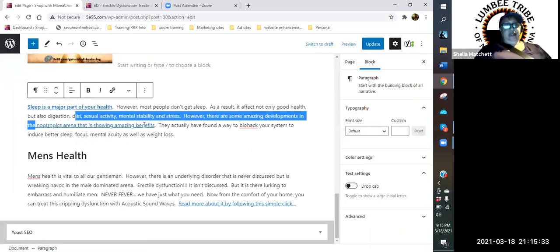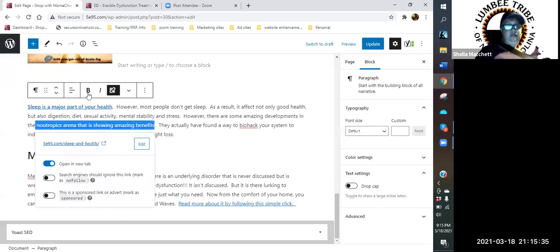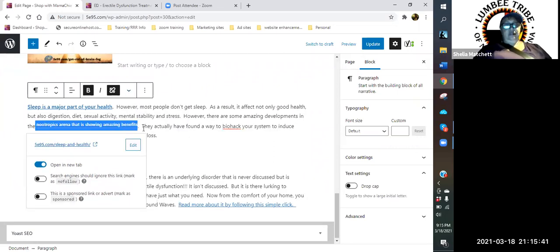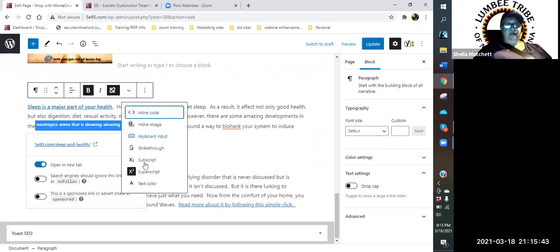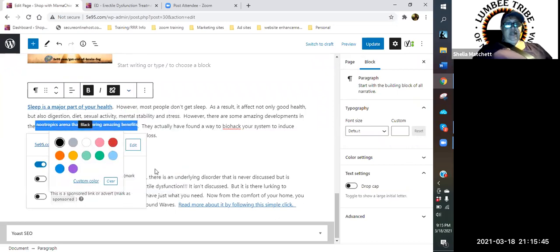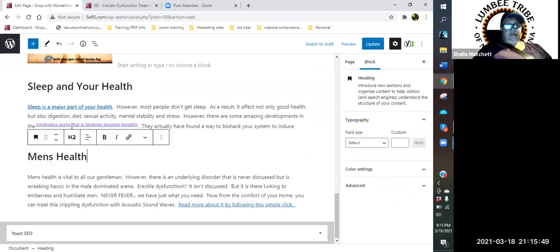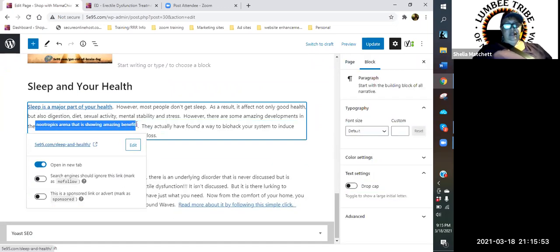You can even come back in if you want it to stand out and add some color to it. It's really up to you. If you want to add color, you just come to the drop down, go to your script, that one, color text, and then just choose a color. And there you go. I don't want that subscript, so let's take that out.